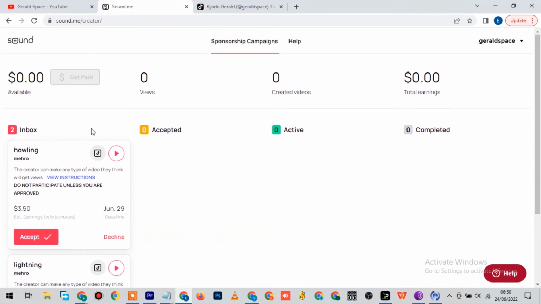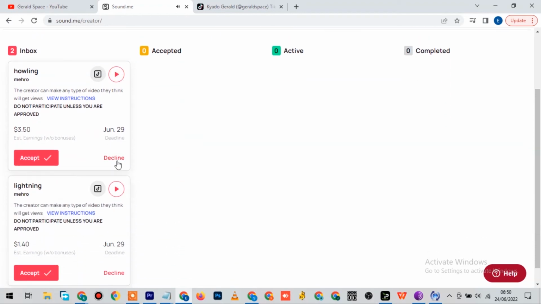Like I mentioned earlier, there are some terms you need to adhere to, and you need to reach a certain height on your TikTok account before you'll be able to make use of this. We can just play the sound and see if it's okay by us. If you don't like it, you can click on decline. If you like it, you can click on accept.